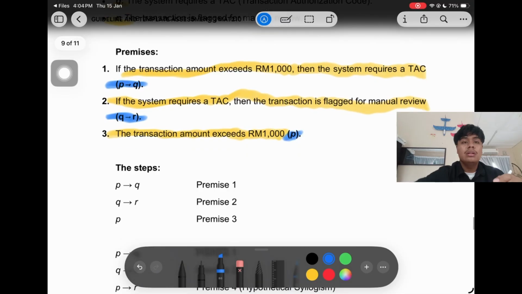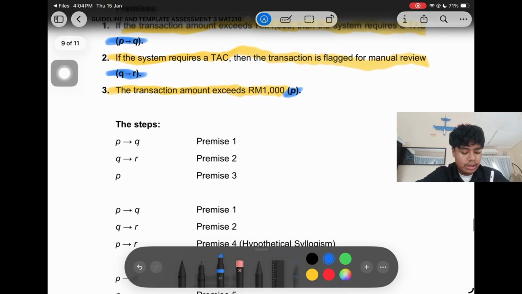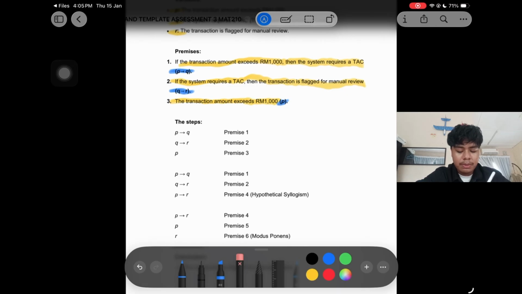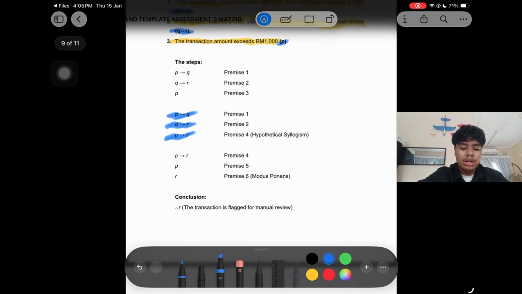Okay, so for the steps, first we need to arrange them by premises. As you can see here, I already labeled each premise here. On to the next one, we will take the first premise and the second premise. When we arrange them as is, we can see P implies Q is premise 1 here, and Q implies R is the second premise. So by using the rule of hypothetical syllogism, we get P implies R as our premise 4.